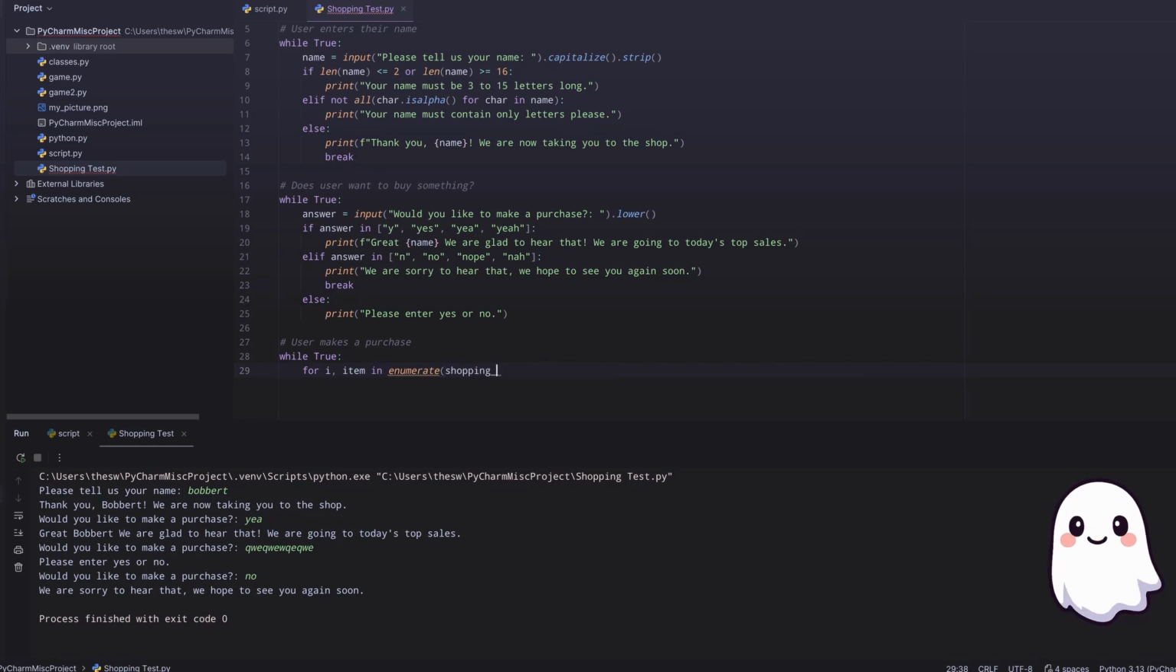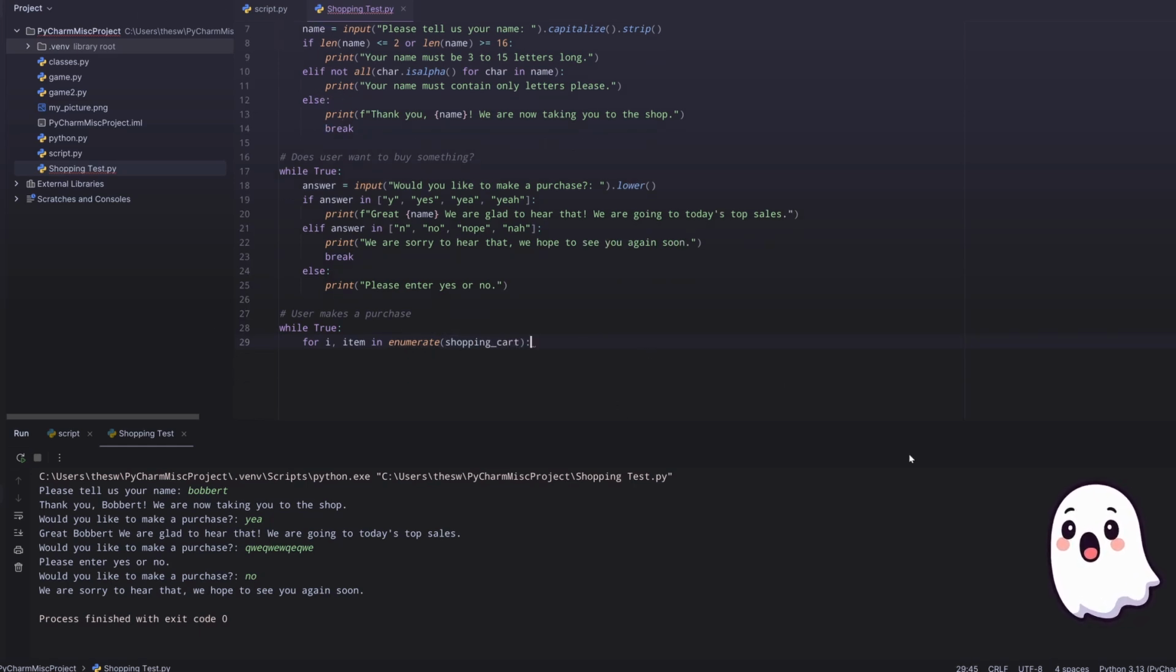enumerate shopping cart. Now this is the part that really tricks me up at the moment. I'm still not really used to this. I kind of get the concept, but this is where it gets pretty funky. You can see I've been messing around with it a bit already. Let's do, I'm not gonna hit tab, let's do print f-string.